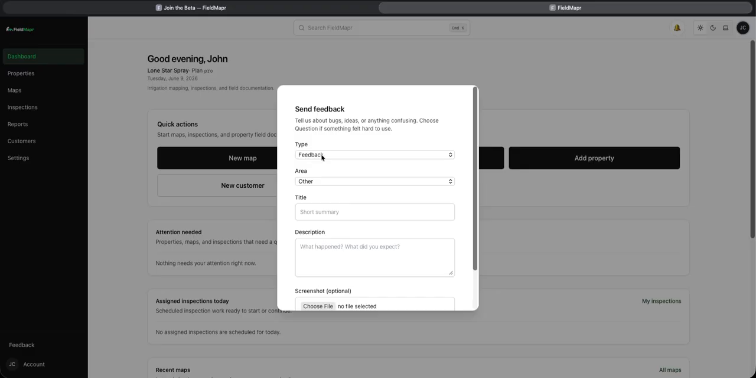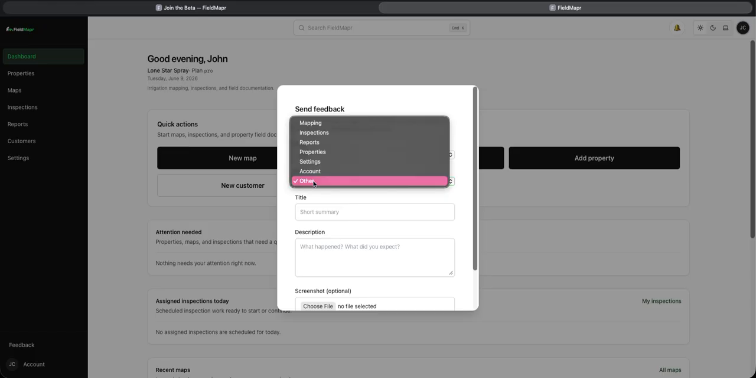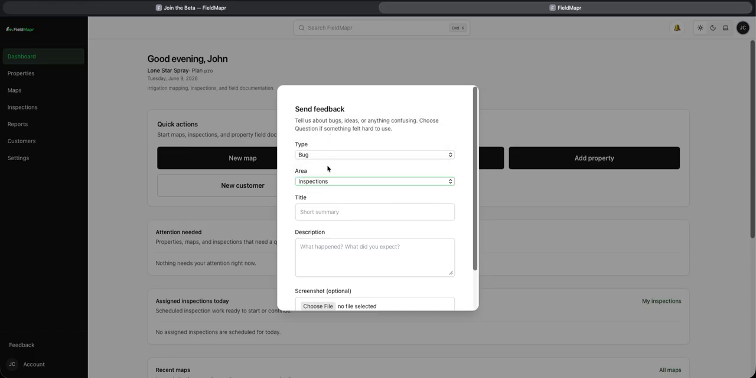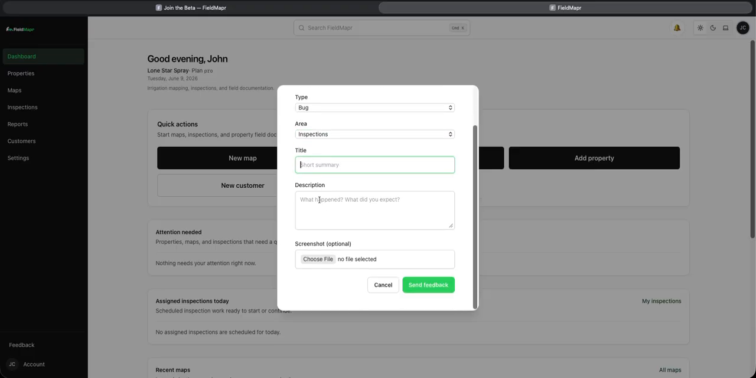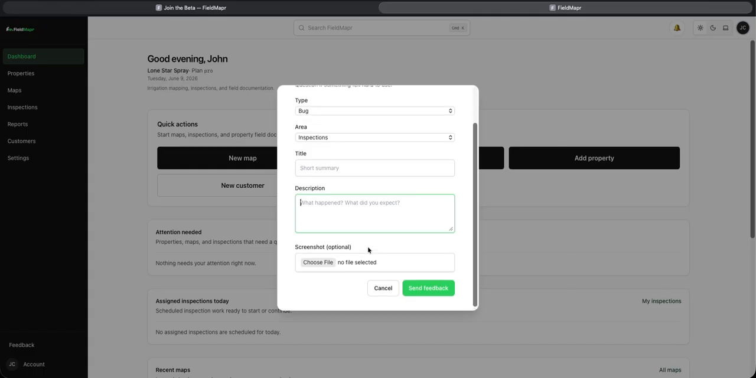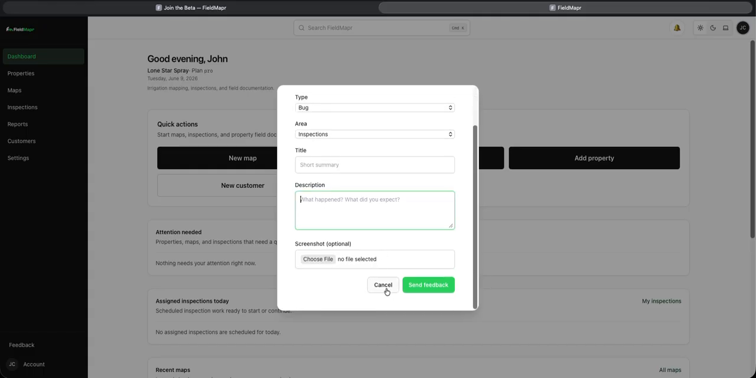So how to fill that out, the type, you've got feedback. If you click onto it, you can do bug, suggestion, or if you just have a question. So let's say you have a bug, you would just select bug, and then area, where that bug is occurring. So let's say that a bug is in inspections, click that. Give it a little title, and then a description of what the bug's doing, and maybe how we can recreate that bug, what steps you went through. And you can also select a screenshot if you want to provide some more information, so we can diagnose and fix that bug for y'all. And then you just hit submit feedback.